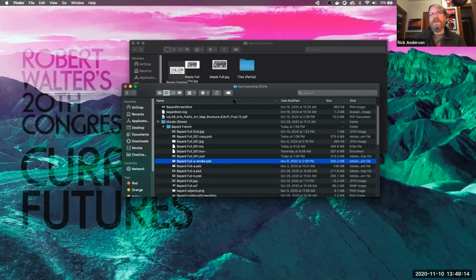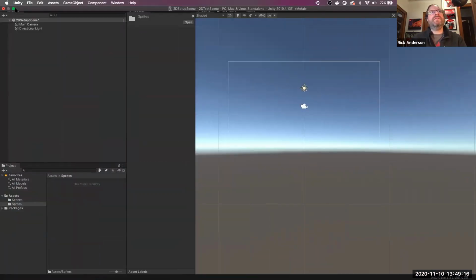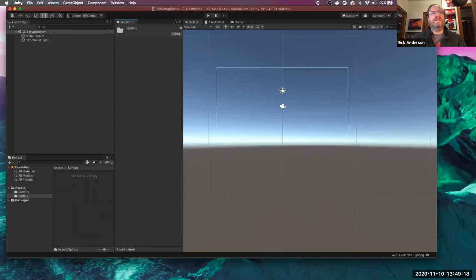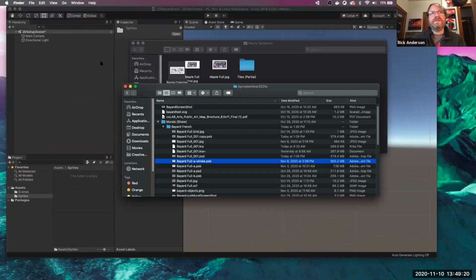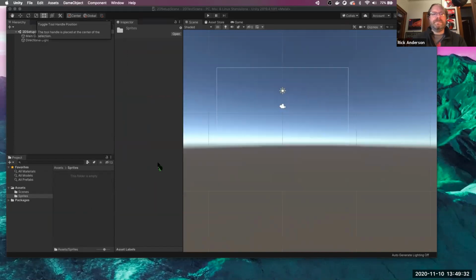Okay, let me move this around a little bit. I'm going to have to go out of full screen for a sec so I can have both on my screen at once. I'm going to drag this one into the sprite folder. It does take a little bit of processing time, but the cool part is it's going to recognize all of those nice Photoshop features.